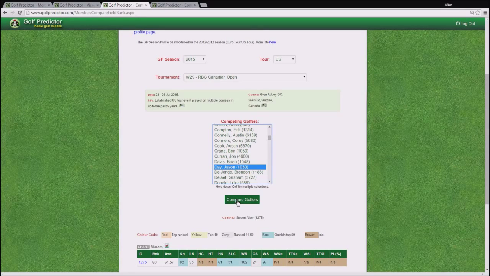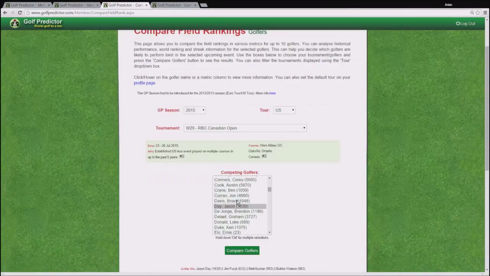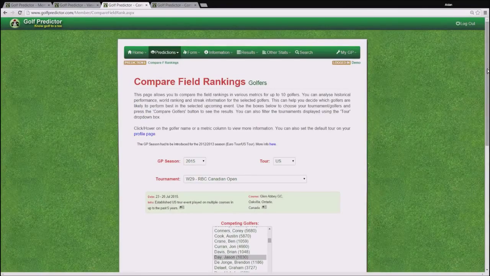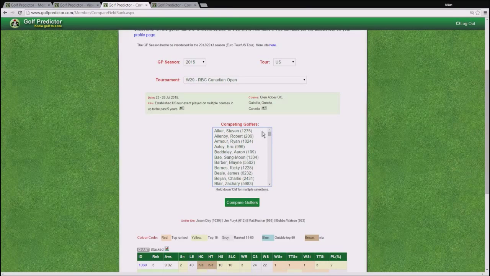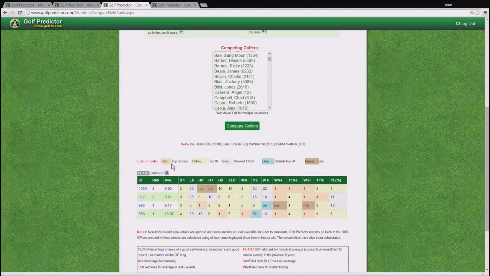So when you have your golfers selected, please note that you can only select up to 10 golfers using this functionality. If you try to select more than 10, you will get a pop-up dialog box telling you to stick within the maximum allowed limits. So we only have 4 golfers selected, so we'll just press the button. I should have said that the page defaults when you load it up first to the first golfer in the list, so you'd only have seen the data for Stephen Alker.